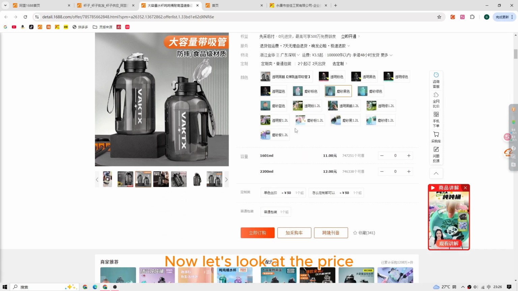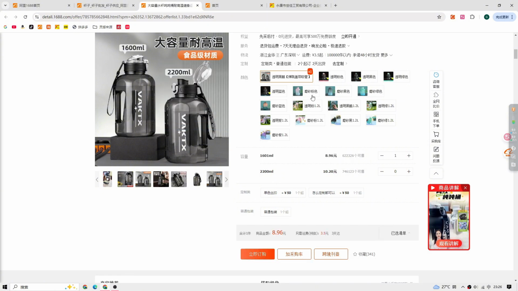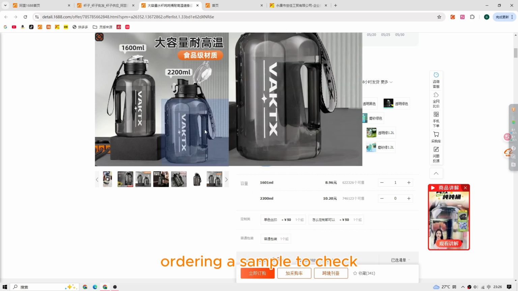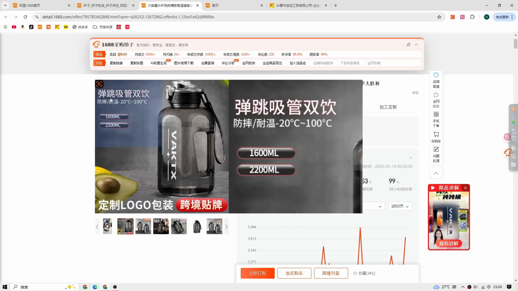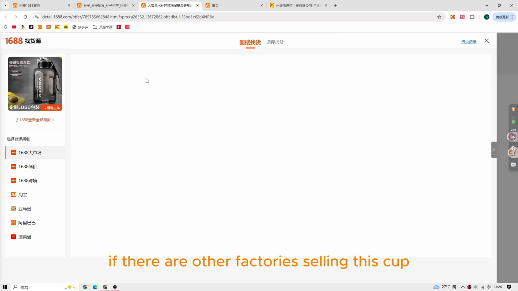Now let's look at the price. If the price is acceptable to you, and the review we just did, you think there is no problem, you can consider ordering from them. If you are not sure about the quality of the product, we also recommend ordering a sample to check. Of course, you can also use a plugin to check if there are other factories selling this cup.